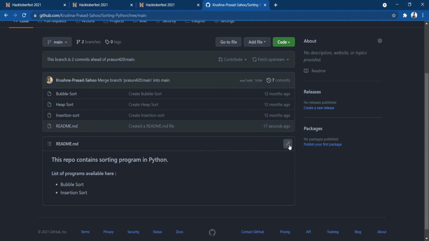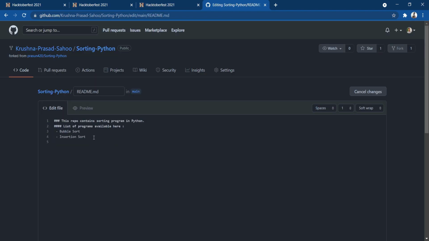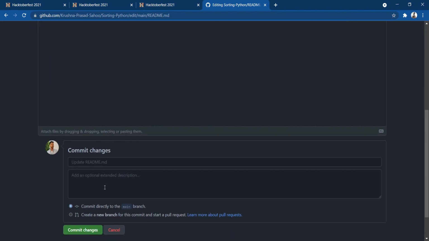So let me edit heap sort. Again, this will be the same: update readme, added heap sort in the contents.